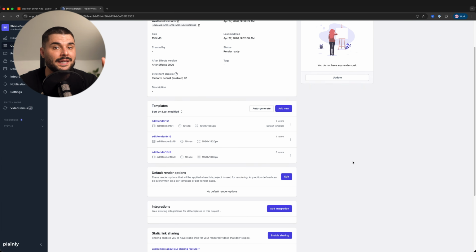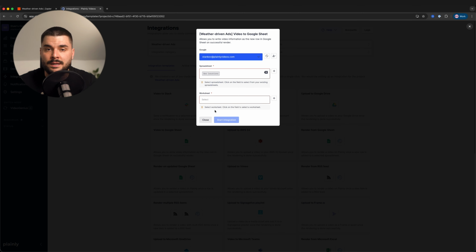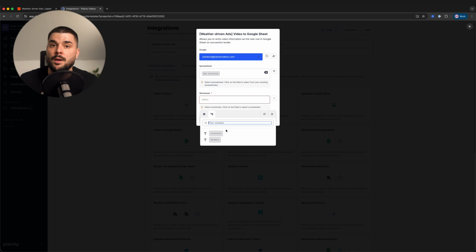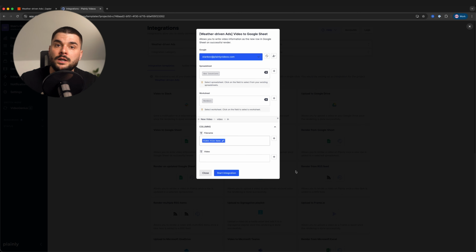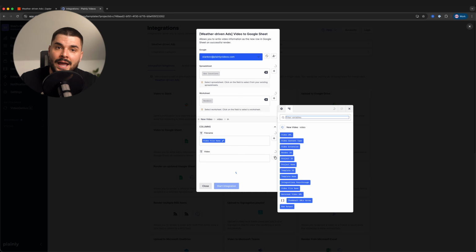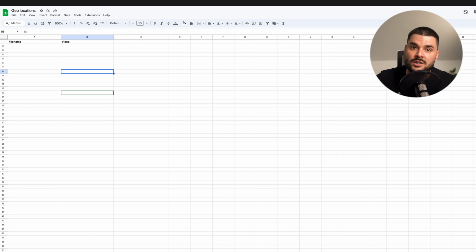While you're here, click Add Integration and add video to Google Sheet. Select the same spreadsheet you used for locations, but switch to the Renders worksheet. Map video file name to the file name column, and video URL to the video column. This basically says whenever a video is rendered using this project, send it to the render spreadsheet.